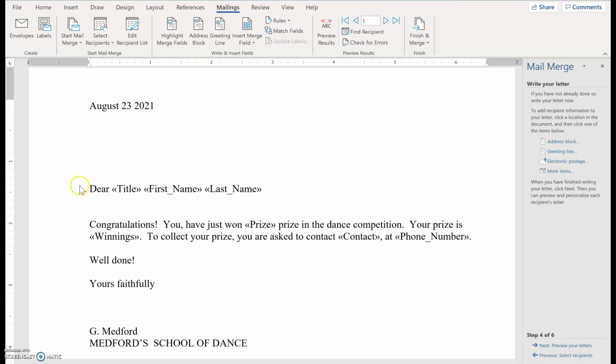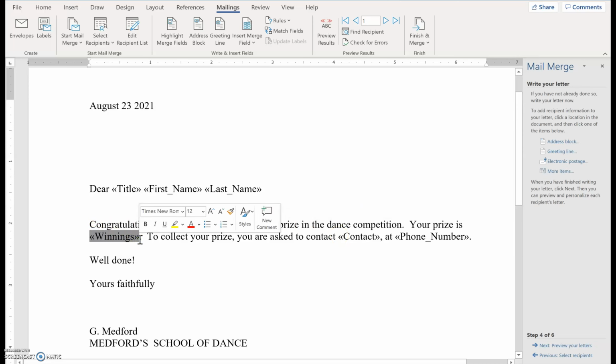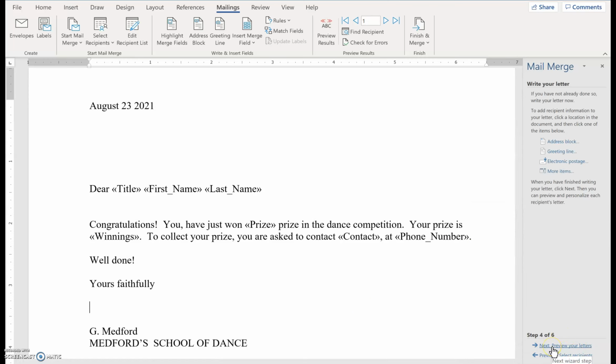Looking at our primary document now, we have an idea of where our fields would be in this document. So we have title, first name, last name. We have another field for prize, number, example, first prize, second prize, etc. Your prize is to insert what the person has won. The person who is asked to be contacted, and their phone number. Let's move on to step 4, which is next, preview your letters.